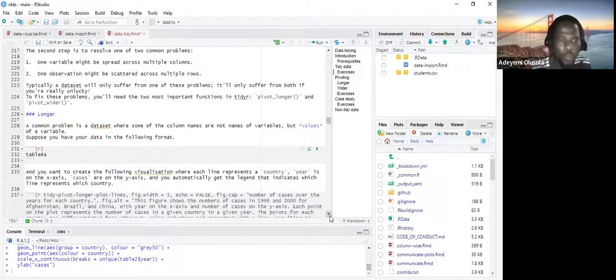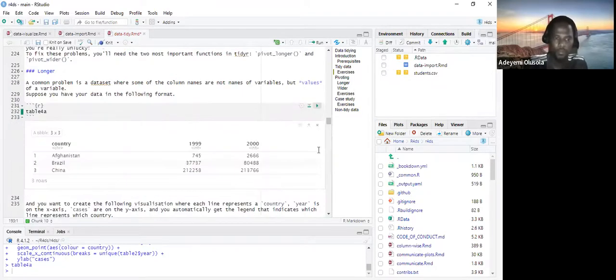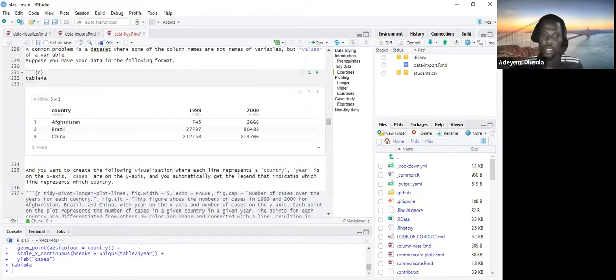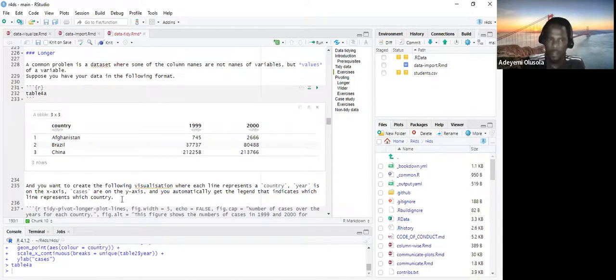So a common problem for pivot longer is a data set where some of the columns are not names of variables, but values of a variable. Suppose we have data in this format, 4A. The columns are not names of variables, but they are values, in this case 1999, 2000. In this sense, they are actually variables, but they are not names, they are values. So what can we do? In this sense, we have to do a pivot longer. And we want to create the following visualization.